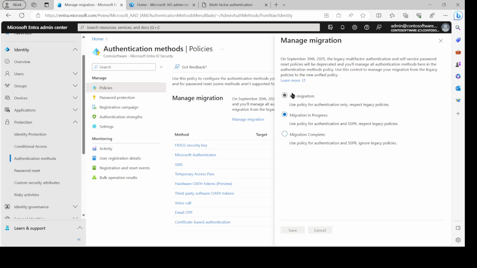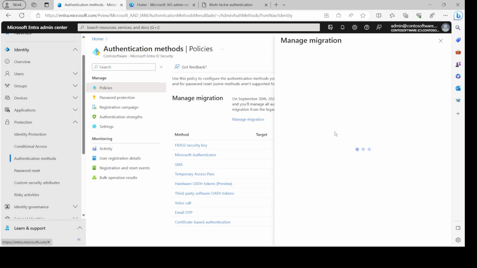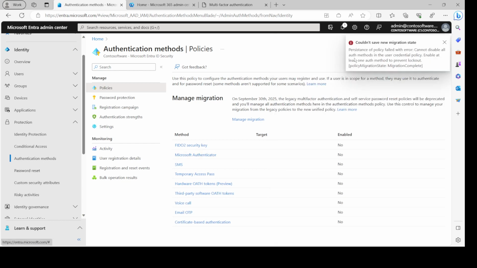So we'll start with this because this is what has been given as an option. If you start manage migration, nothing to save here, pre-migration, I'll not be able to do it. If I say go and hit migration complete, this will error out. It says cannot disable all the authentication method.